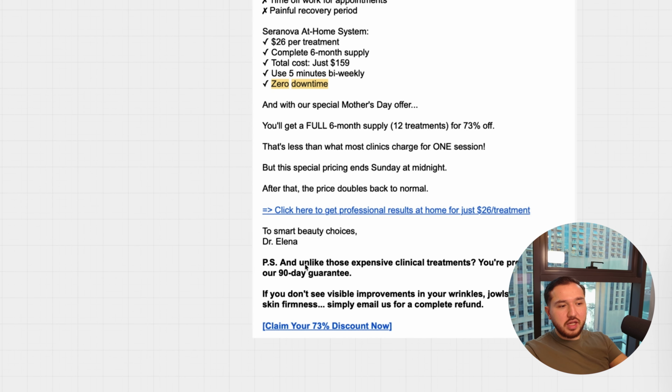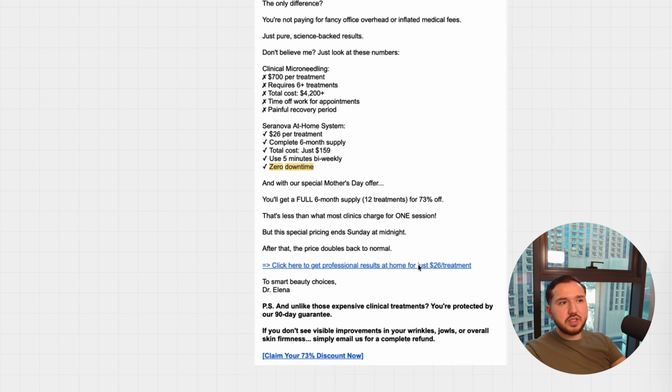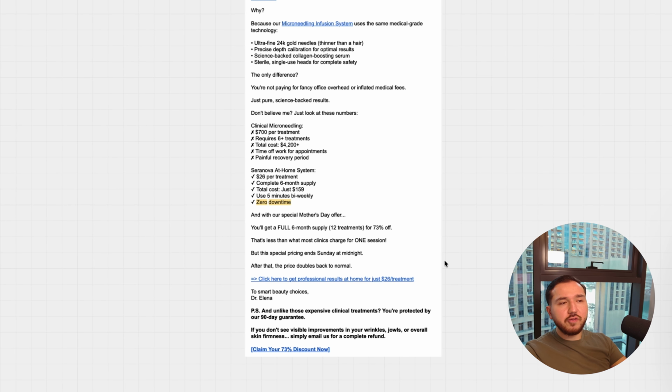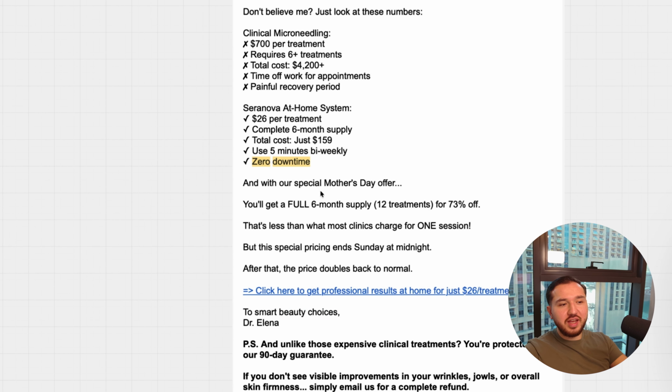CTA, then they're mentioning the 90-day guarantee, so risk reversal, and then they have another CTA in the PS statement. Amazing, amazing, amazing email that you definitely need to use. And especially the close section is really good because you build your argument and then you have to go into the close and explain to your readers why they have to act today. And the reason why they have to act today is the special Mother's Day offer, where they're getting a full 6-month supply for 73% off.